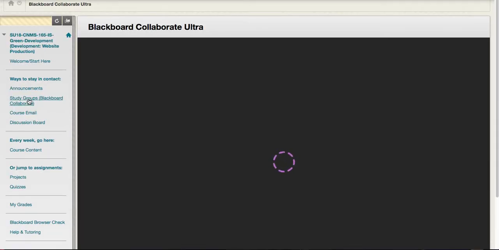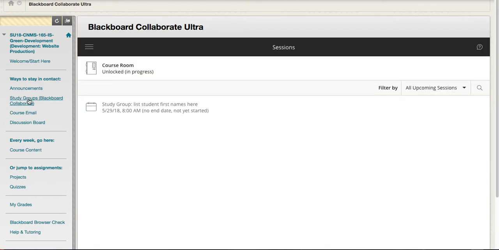This is a new feature for us last year in Blackboard, and it's been great. When you introduce yourself in the discussion board this week, you will also list a few times that you might be able to meet with other students regularly each week in a discussion group, and then tell your instructor which students are in your group. Your instructor will make a study group for each one of your study groups, and this is where you will meet with your group by clicking on your study group.